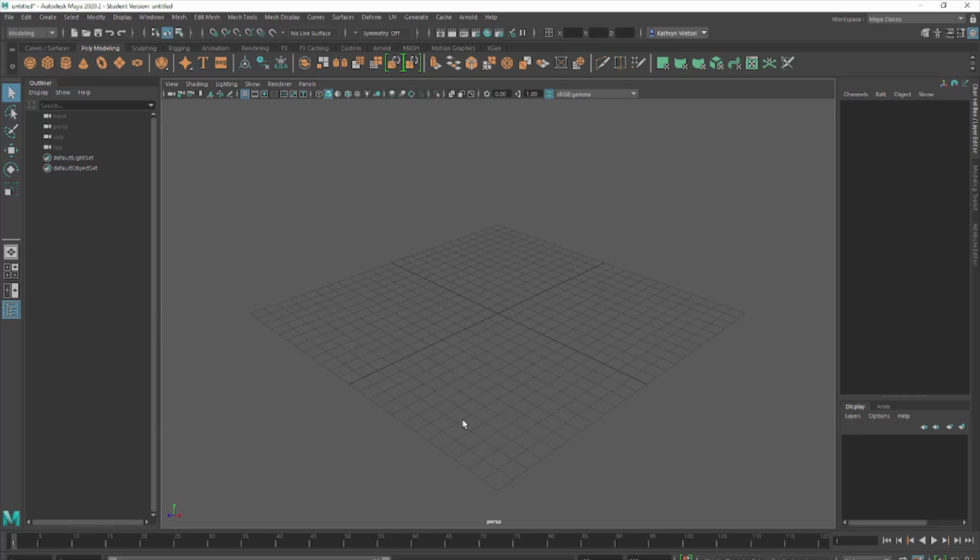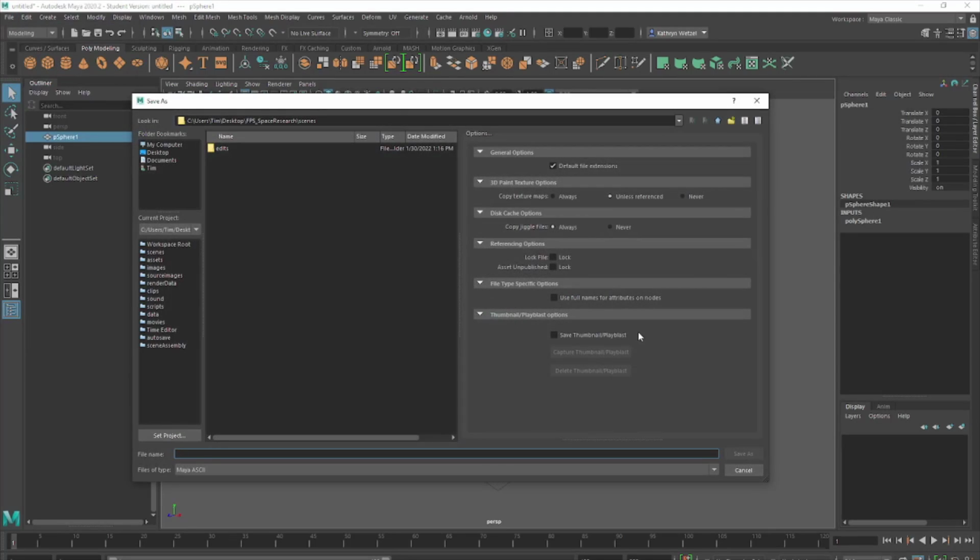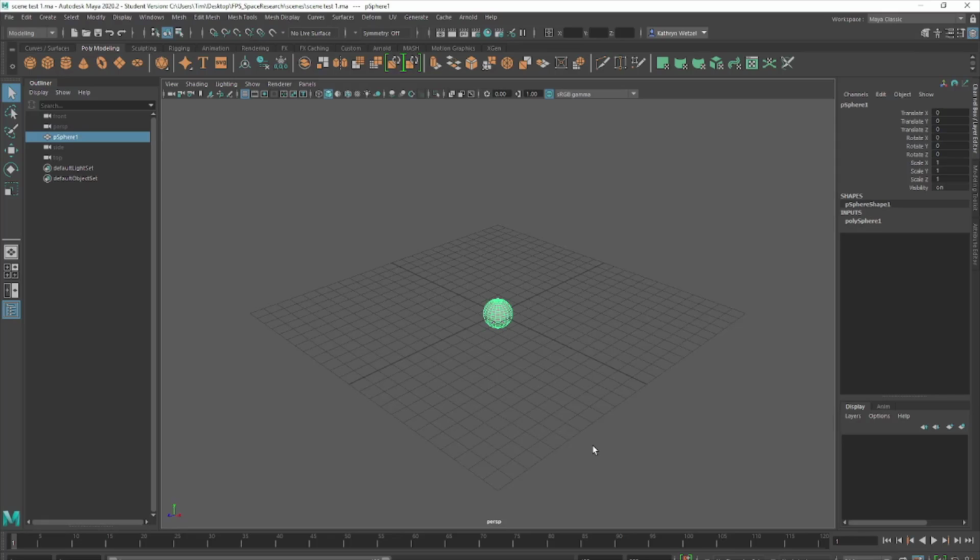Now, as soon as you do that, nothing really changes visibly with Maya. However, if I were to go and save something, for example, let's just create a sphere. If I go save and say save scene, you'll notice where it is immediately saving it. It's saving it to the desktop into a folder called FPS Space Research and in the Scenes folder. And so I'll just call this Scene Test 1, and we'll hit save.